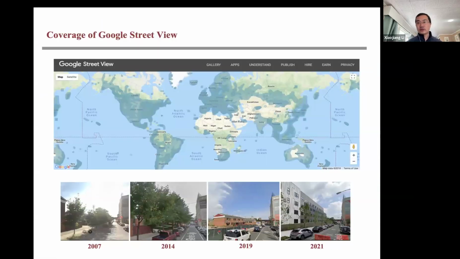Google Street View has become available worldwide, and the data set has been accumulated for about 14 years, starting from 2007 to the most recent. So it provides a huge repository for us to study the change of our cities, and also how the streetscape looks at the hyperlocal level.